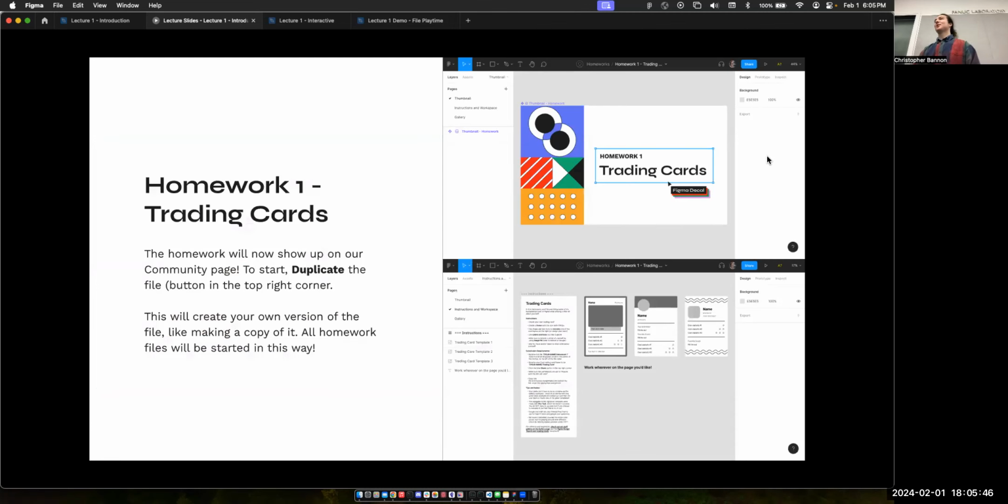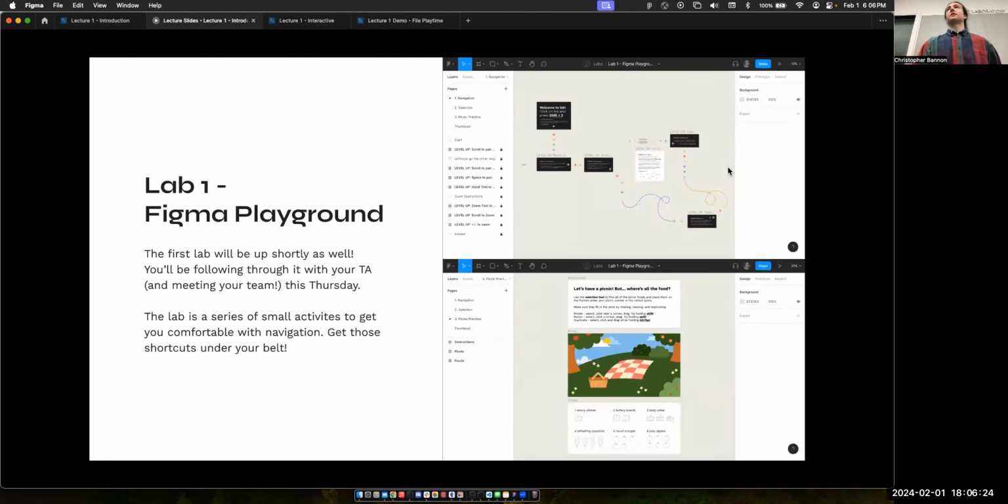Oh, homework. Who forgot about homework? I did. I was having so much fun. We do have homework that'll be released soon. And this is to create your own trading card. It should show up in our, I don't know if it's on our community page, but it will be linked on the B courses assignment that will be made public at 6:30 when this lecture is over. So there, you can copy this file and make it your own version and edit it, and then you will be uploading that. And of course, if you have any questions, ask your TA when you see them in lab, or shoot us a message on Slack.